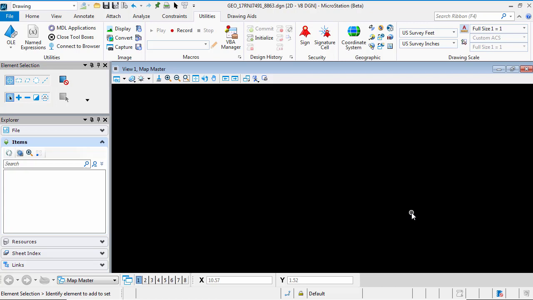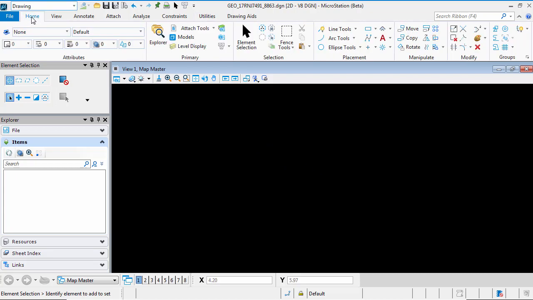We're going to attach a boundary for the county, a grid for the county, and other geographic features such as references to our map master model. So we're going to learn how to attach external drawings and references to the active file. The way we're going to do this is by going to our Home tab, then to the Primary Ribbon Group. From the Primary Ribbon Group, we're going to select Attach Tools.